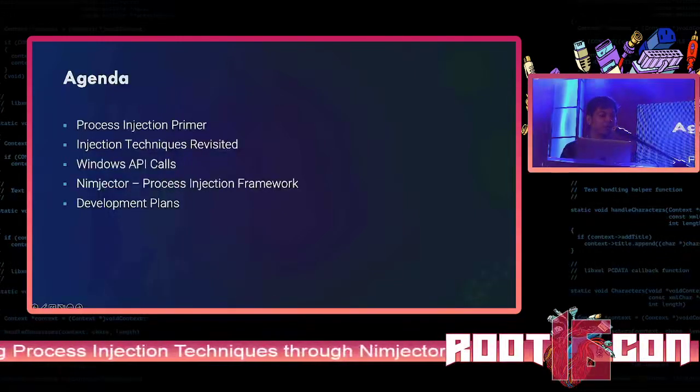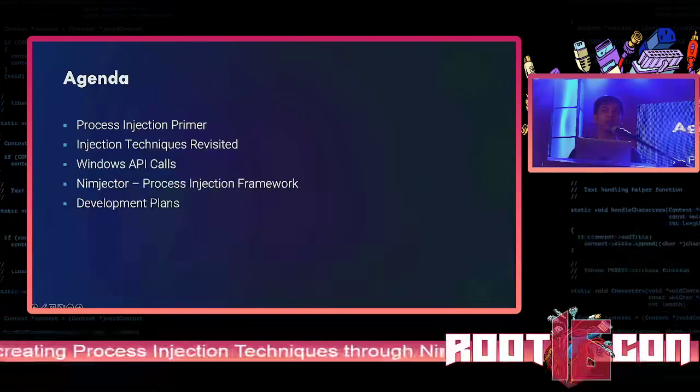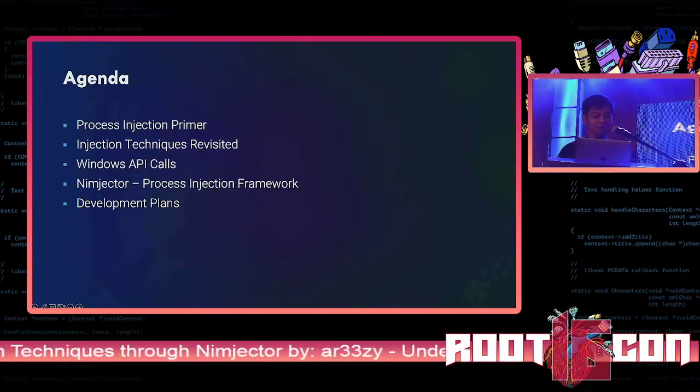So let's run through the agenda for today. Let's start with a process injection primer. Let's revisit some techniques that are well known. Let's go through some API calls since it's the most significant part of doing malware development. Lastly, it's the tool.